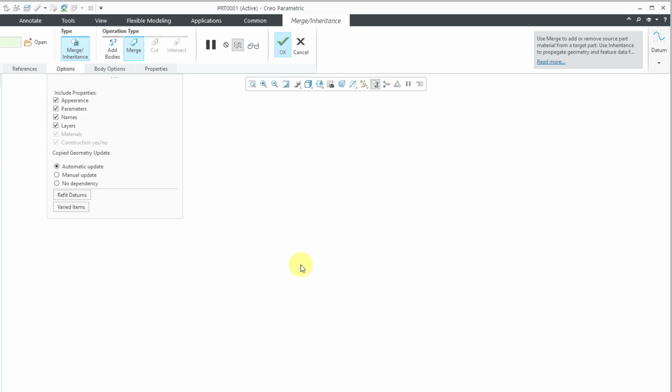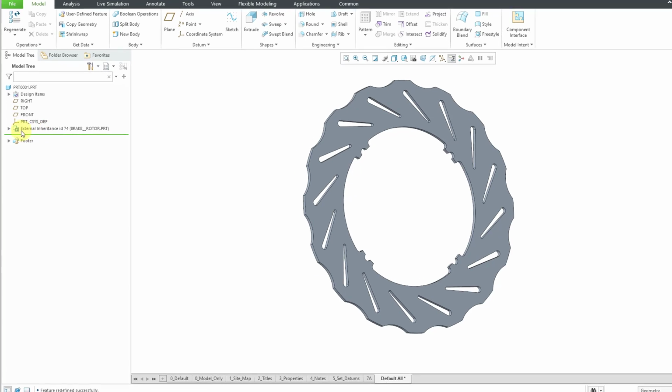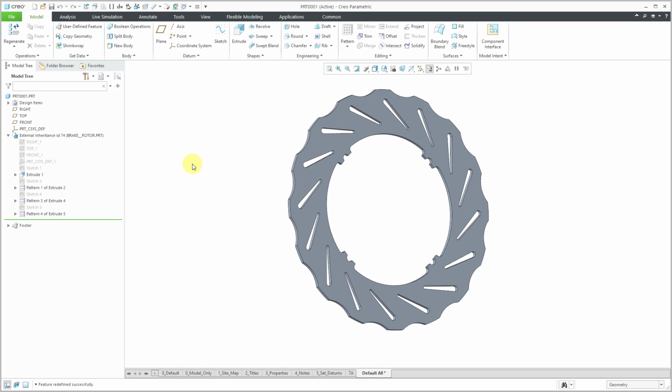But I will cancel out of there. Let's just hit the check mark. And in this case, we have our feature called an external inheritance feature. This time though, we have the arrow that we can expand. So we have access to all the original features from the source model. And if you were to make a change to one of these features, or if you were to suppress one of these features, it would end up adding those changes to that varied items table that I showed you a moment ago. But anyhow, that is the merge slash inheritance feature, which is kind of the same as inserting a part in SolidWorks.